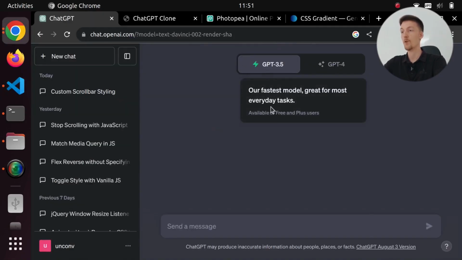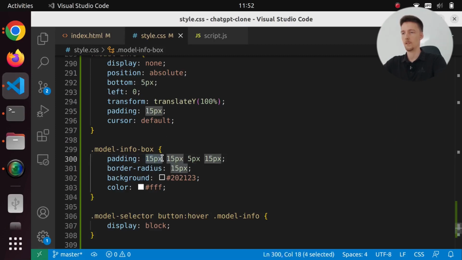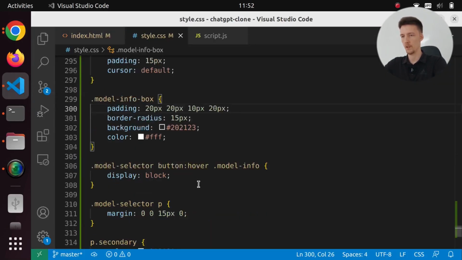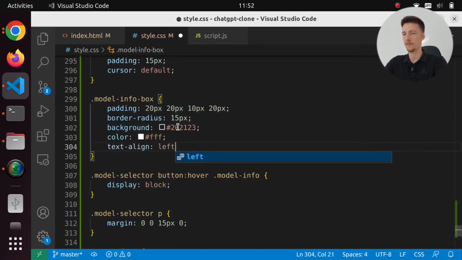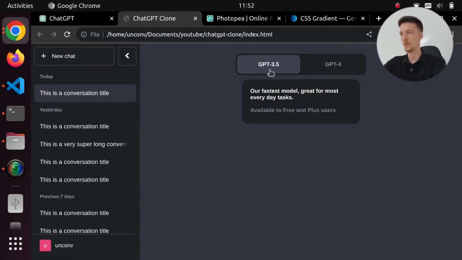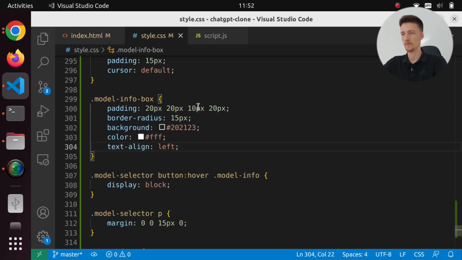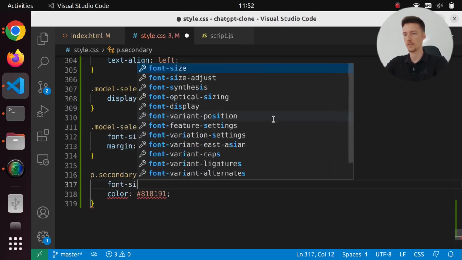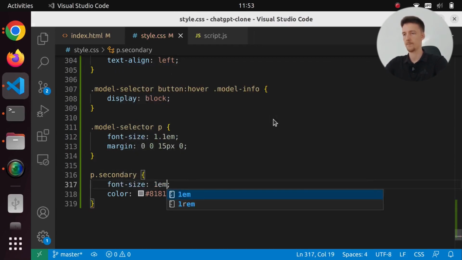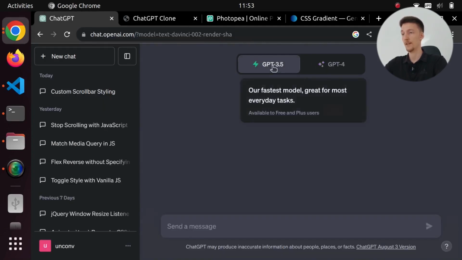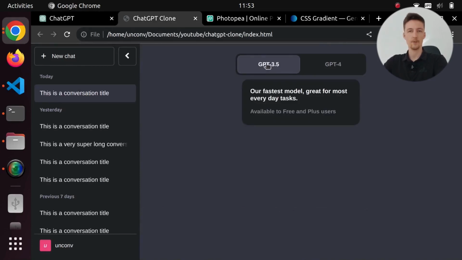How does this one look? There's more margin here. So I will add, in fact, 20 pixels and this can be probably 10. And that looks nice. Then I will make it text align left. Okay, that looks pretty good, but the main text should be bigger. So let's make it bigger. Let's say font size is 1.1 em and the secondary font size will be 1 em. And refresh, and that looks nice. That's almost the same as this. Now the font is different, but whatever. Still looks pretty good, I think.